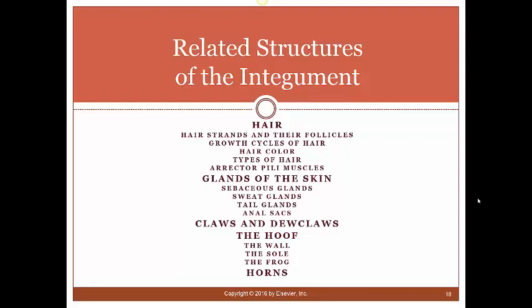Now we're going to talk about related structures of the integument. This is going to include hair and things associated with the hair, like the different sebaceous glands and sweat glands of the skin. We're also going to look at features like claws, dew claws, and the hoof, so the end covering of the skin over the end of the digits, and then horns and antlers.